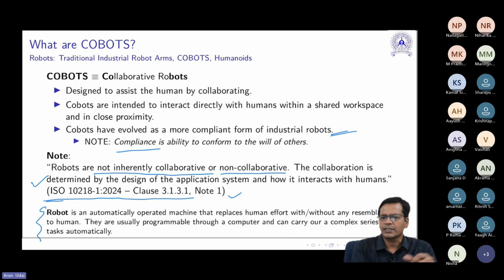So a robot as such is an automatically operated machine that replaces human effort. It replaces human effort, not the human. Got it. So that is the first difference. Secondly, it may or may not look like a human, with or without any resemblance to a human.